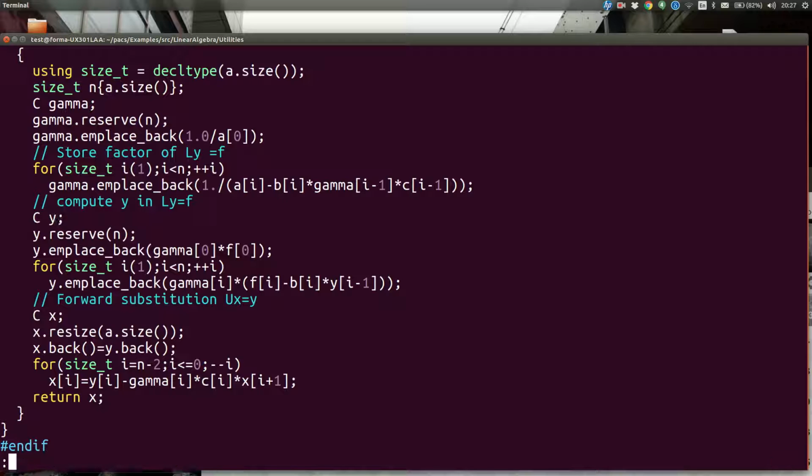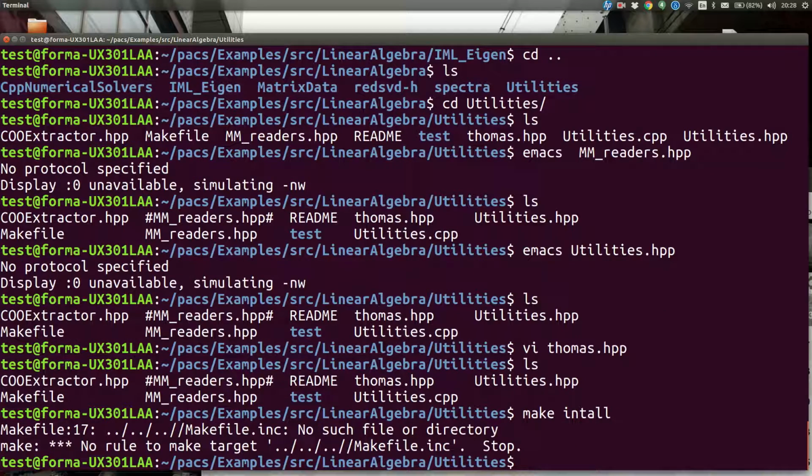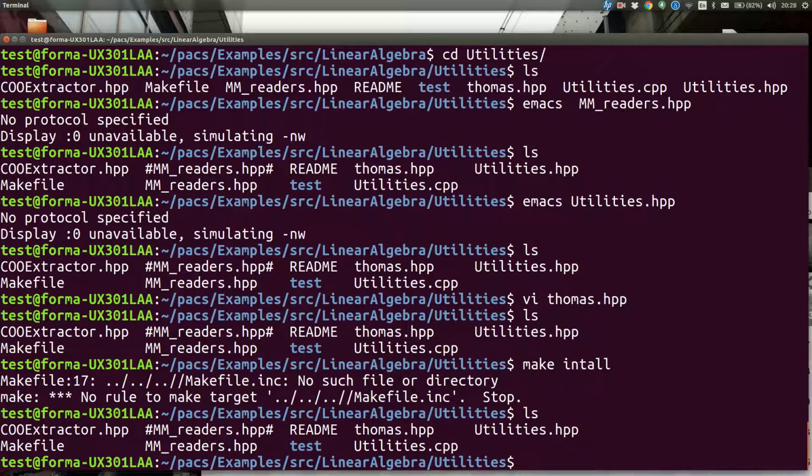Sorry. Now I'm using Vim. Sometimes I use Vim, sometimes I use Emacs. There is a README file, and you have to do make install, so that it will create a library, and it will install the header file and the library at the right place, so that you can use this utility for all tests.